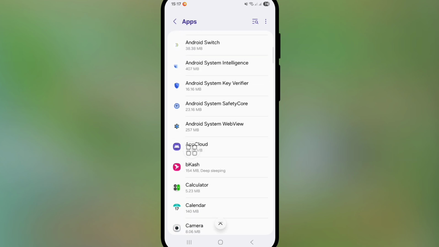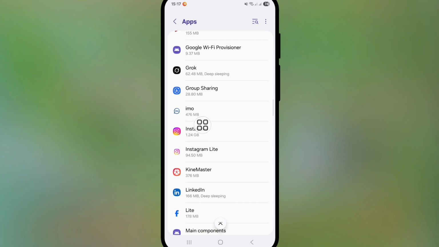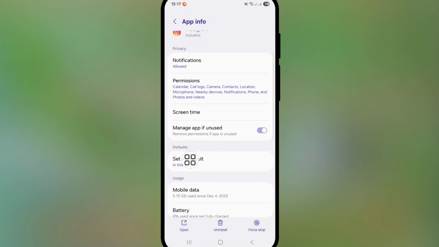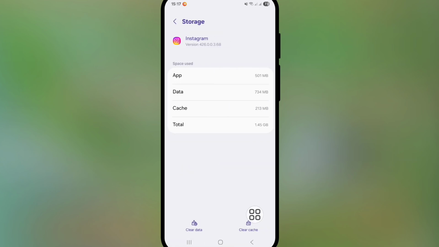Now find Instagram from the app list. Just tap on Instagram and then go to storage option. Tap on storage. Now tap on clear cache.